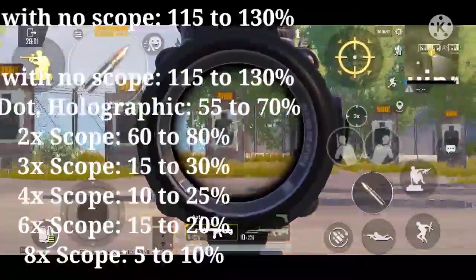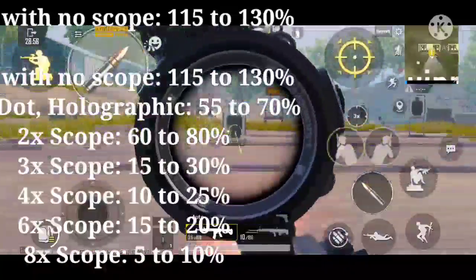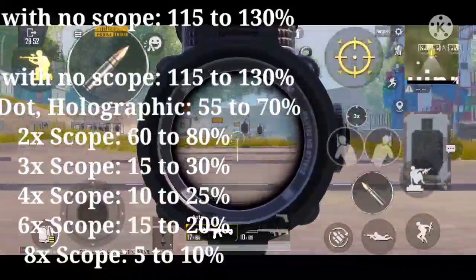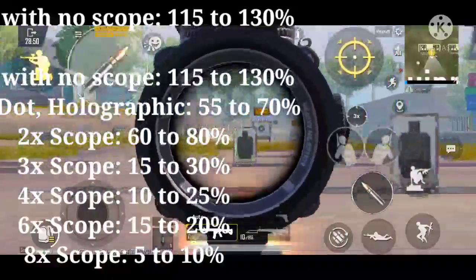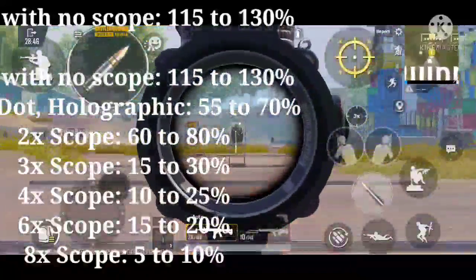Red dot holographic, 55 to 70%. 2x scope, 60 to 80%. 3x scope, 15 to 30%. 4x scope, 10 to 25%. 6x scope, 15 to 20%. 8x scope, 5 to 10%.